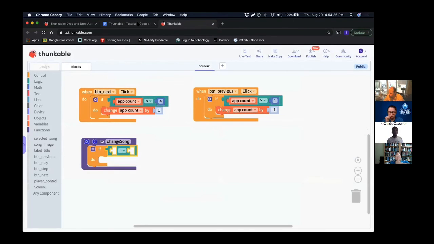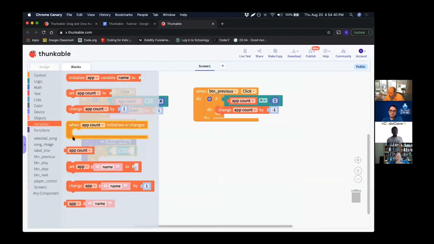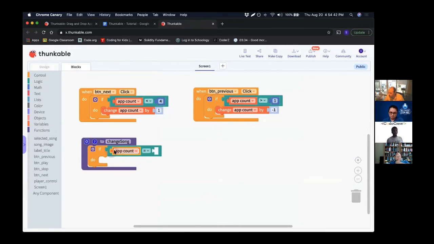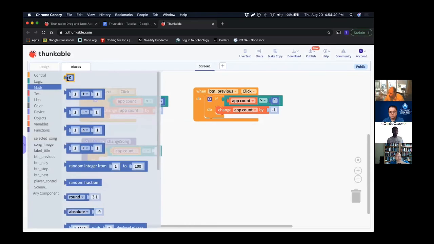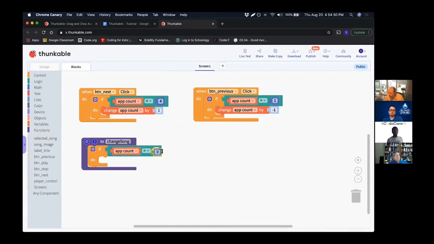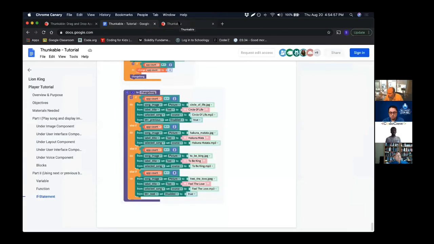So here's how we're going to do that. Again, go back to variables, do app count. We're going to start with song number 1, which we already know what it is, right? So I'm going to have you all do this hopefully quickly. I'm looking at the time. I apologize. I'm trying to have you all have something done. Okay.